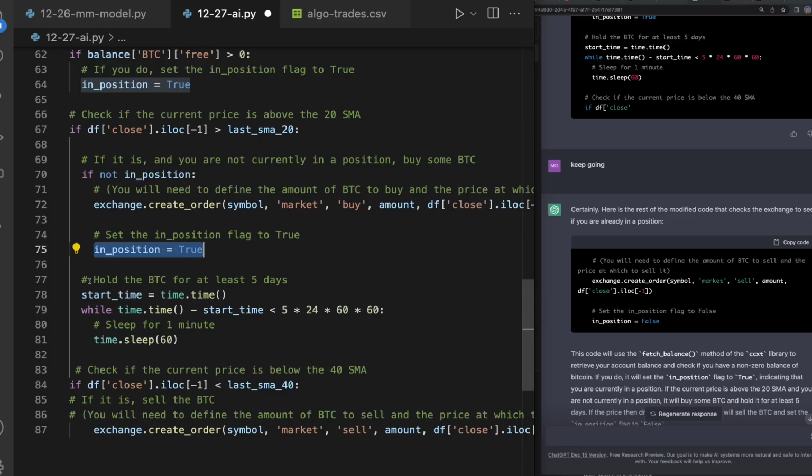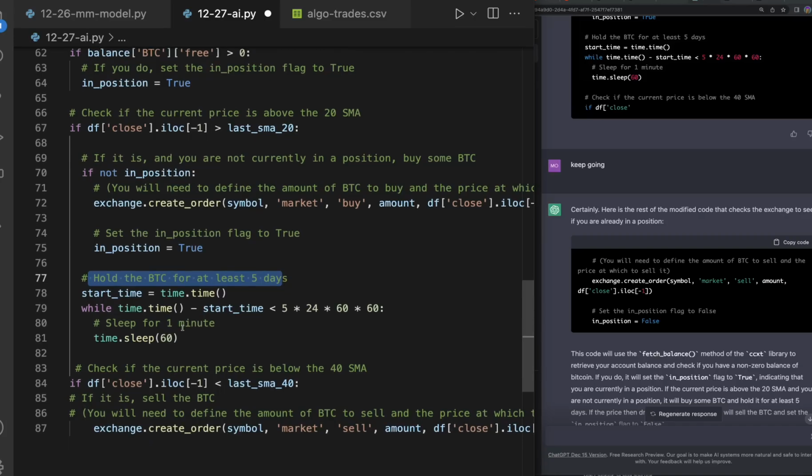And now it's going to hold for 5 days. So start time, time out of time. And then it says while time.time minus start time is less than 5 days, it's just going to continuously loop for 60 seconds, which is 1 minute. And that's pretty cool. I mean, for me, that's a different way than I would implement it.